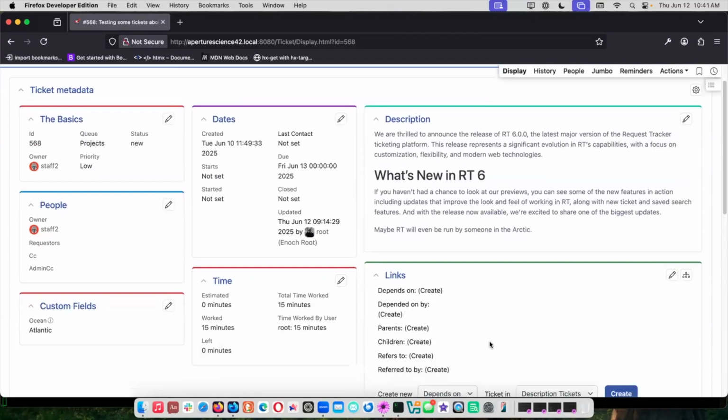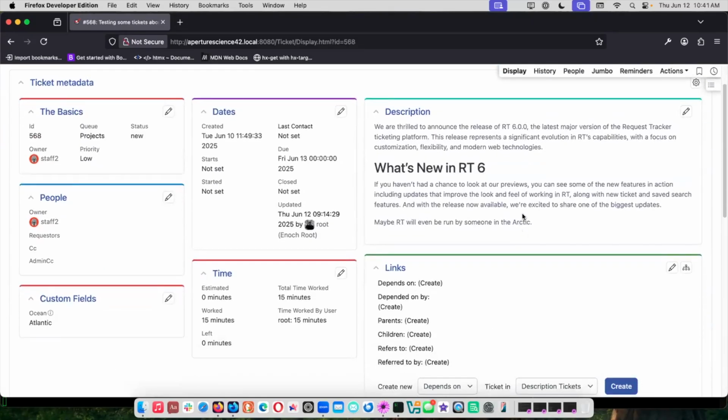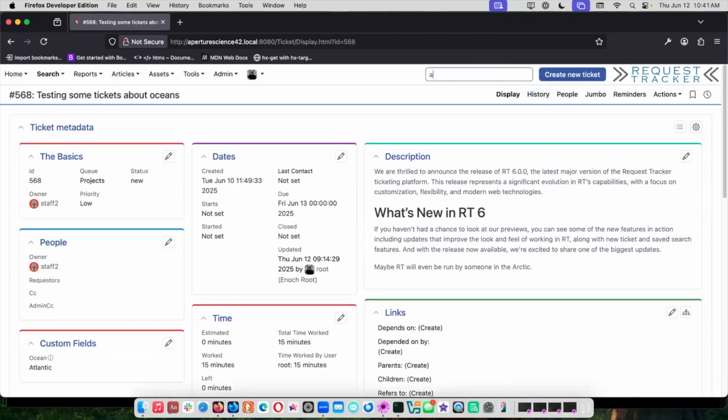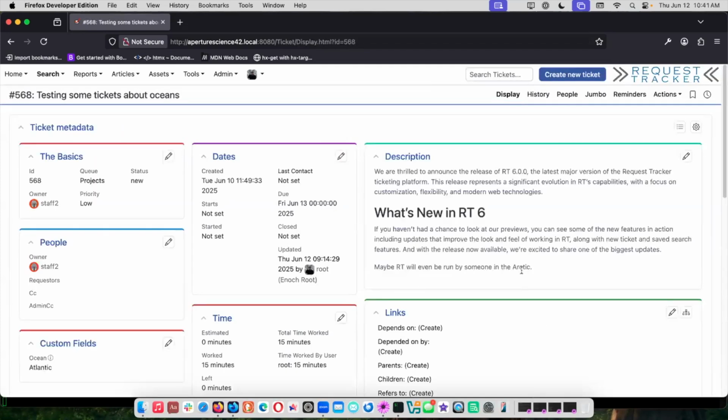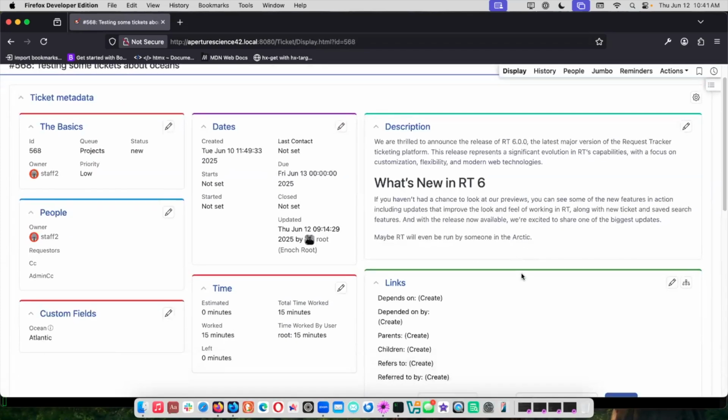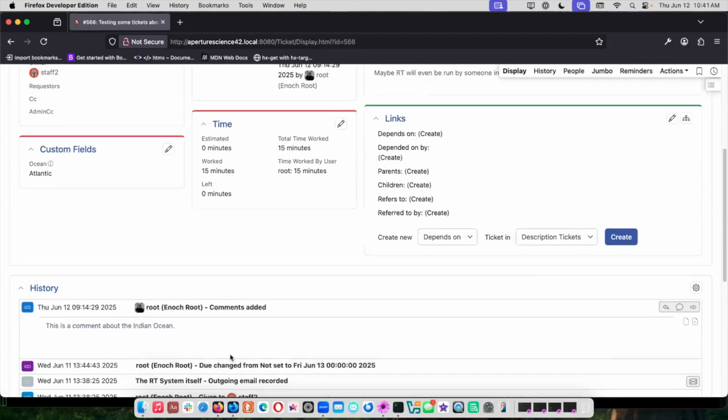And maybe you're scanning the page right now looking. We got another one right here. So let's try Arctic. If we search on that, it finds that ticket, and the only place on that ticket that Arctic is mentioned is in the description. So description is available in the search. And then if we go down, the Indian Ocean is down here and that is in the body.